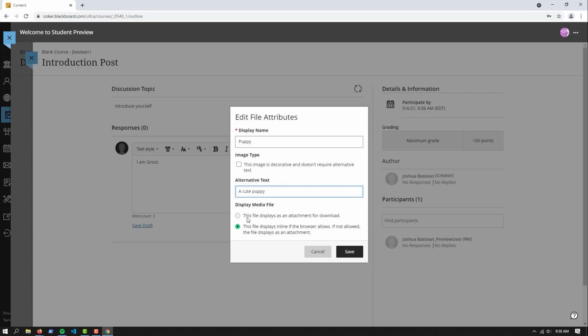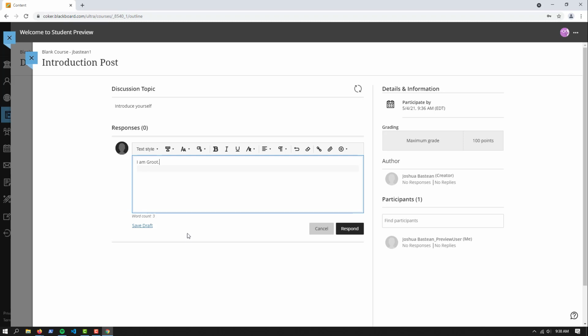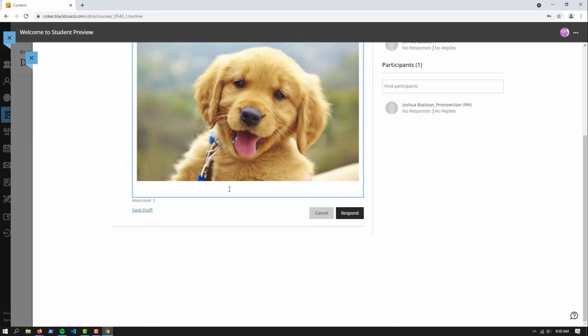So what we want to do is just to describe the type here. If you click this top one, it will not show the picture in here. It'll just have a link that people can download it. But since all I want people to do is to be able to see this, I don't need anybody to download it. I'm going to leave this bottom one selected. So hit save, and there is now a puppy in my response.